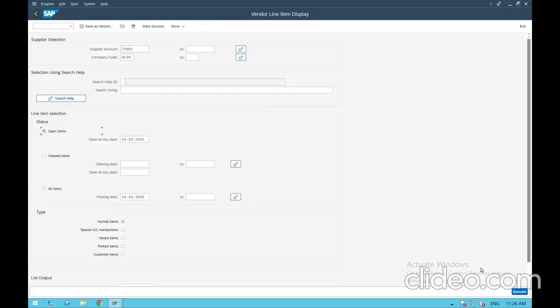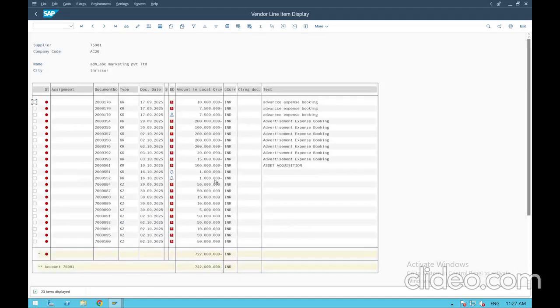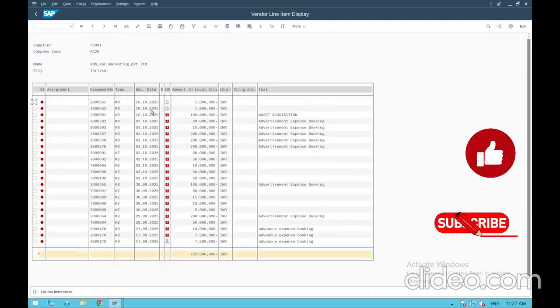We can now check all the open items in the vendor ledger. Open items are those line items for which we haven't yet done the clearing, either by payment or by manual clearing. We will select the option Open Items and select today's date and press execute. The documents that we have seen in All Items will now appear in Open Items also because they have not yet been paid to the vendor.